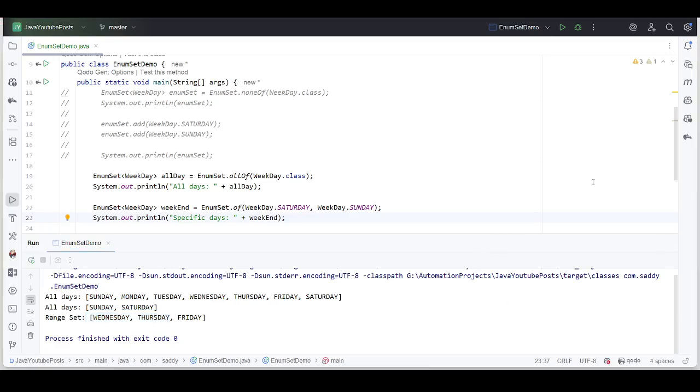Also, let's talk about my requirement: I want to exclude some data. Let's say I want to have all the data from this enum set, but I want to exclude some data, let's say Tuesday or Wednesday. How can we achieve that scenario? For that, we have EnumSet complementOf. So let's try to use that.